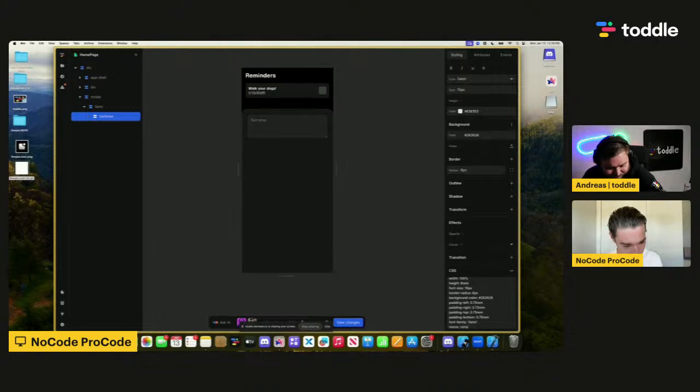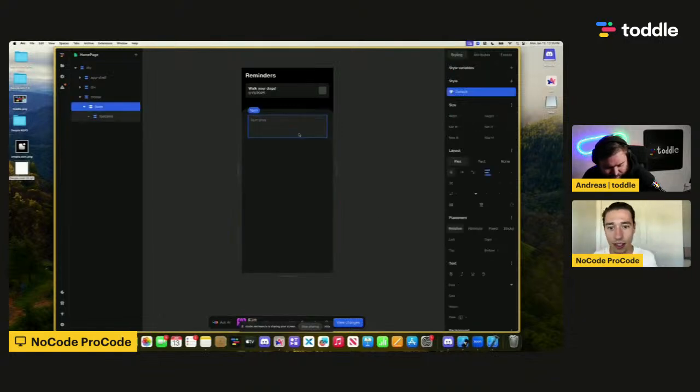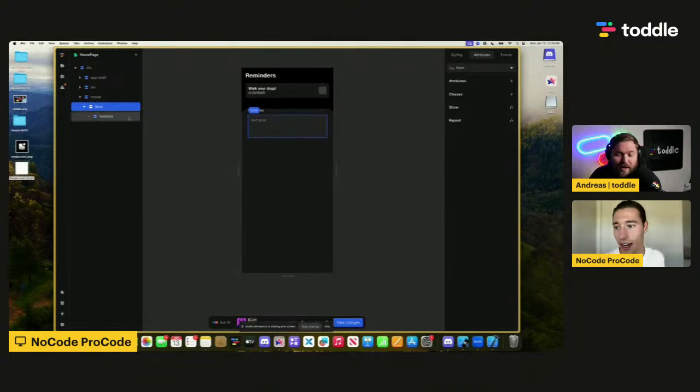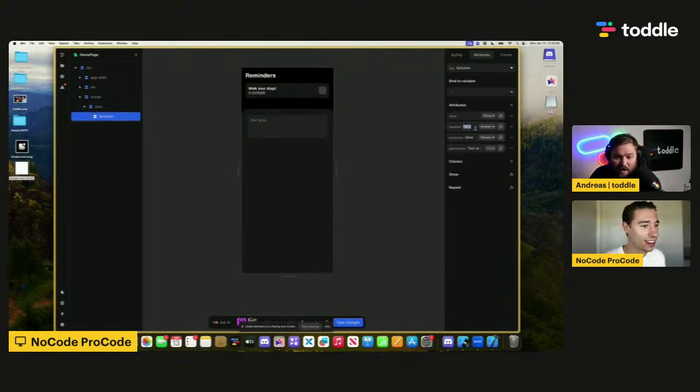Resize none. There you go. There we have it. I don't want to spoil too much, but we are absolutely going to be getting rid of that. But I promise we're replacing it with something better. Okay, so we make this autofocus false, and then we do placeholder.